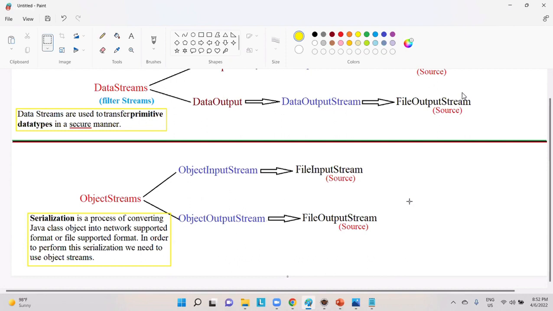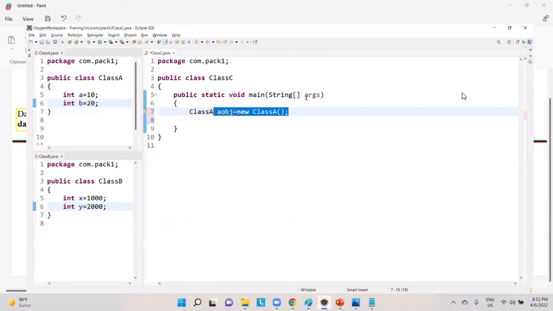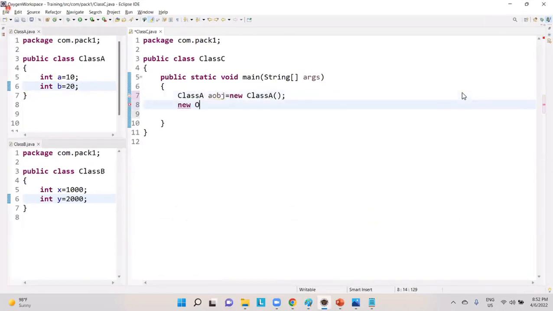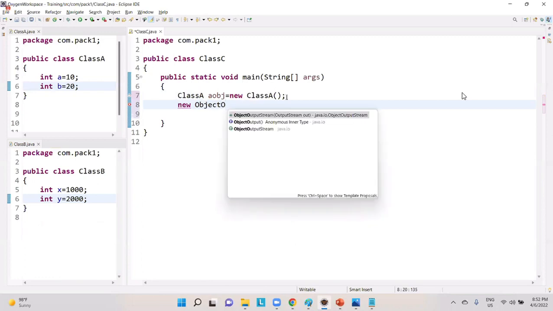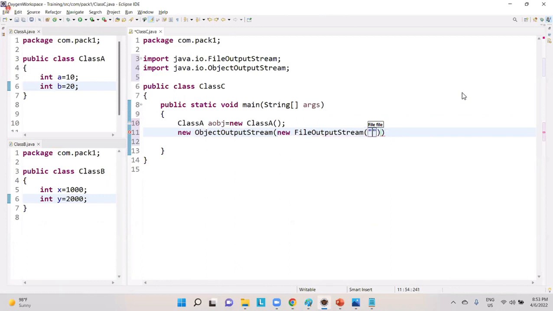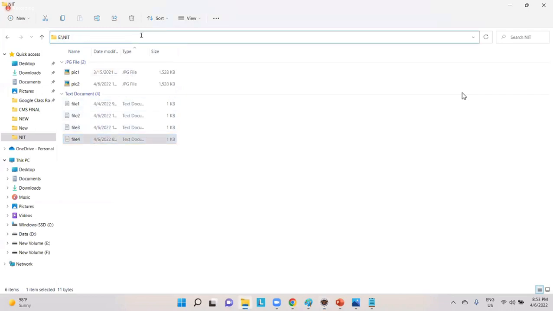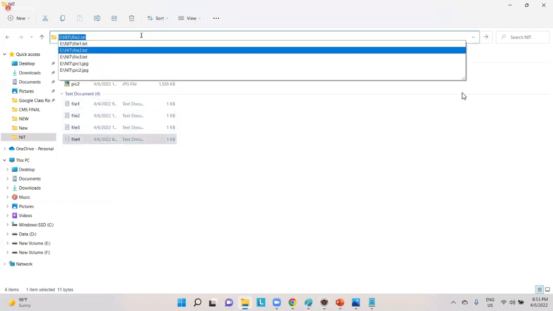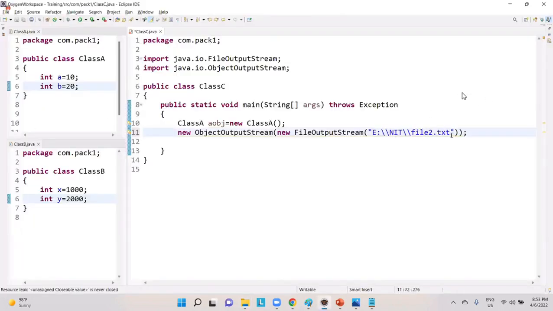Exactly. Now, let us do it here, guys. Let me create a new object output stream class, which will accept file output stream. And here I need to give the file path. And let me write throws exception. Okay, now file path. Guys, please observe here.